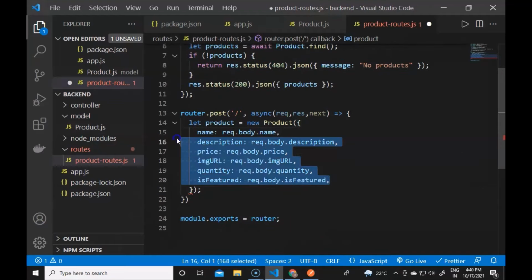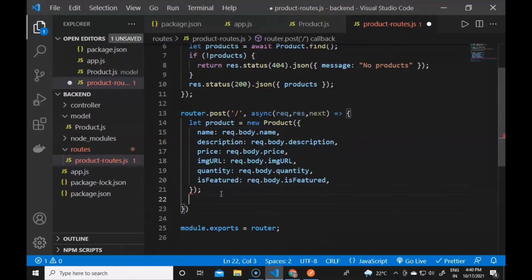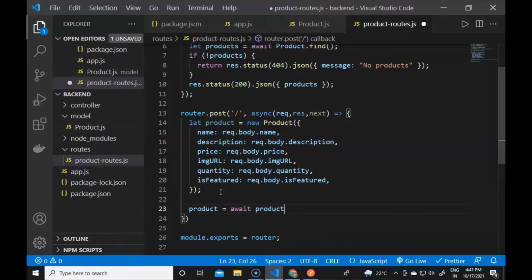So they all will be in the request.body format. After this, guys, now we need to save this product. If we have to save this, there is a function in Mongoose which is save. So we will need to use this to save this product, and it will be product equals await. It will wait for the promise to be done, and then await product.save.